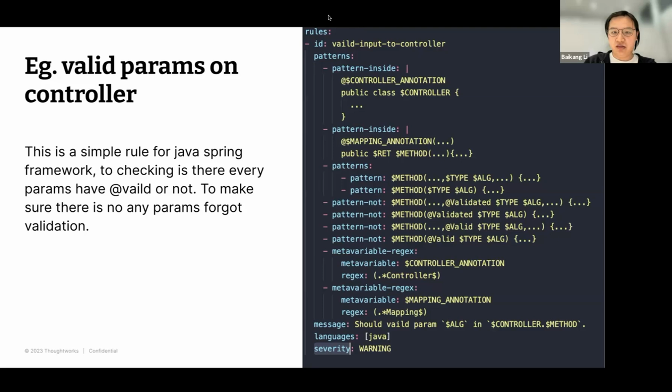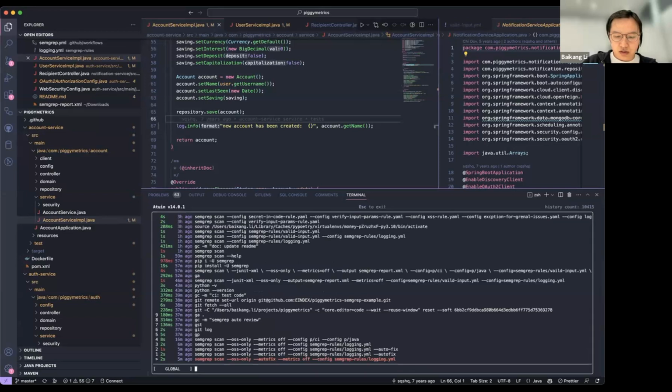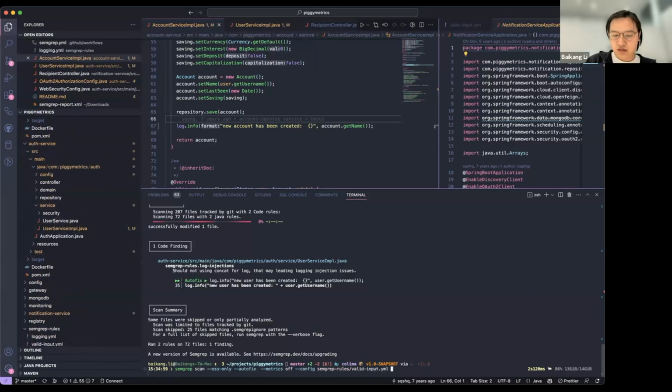Okay, and go back to the code. Let's see how it works. So back to this code, I'm calling the rules for the valid input.